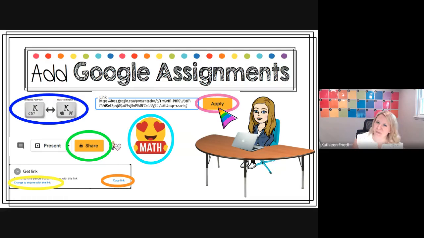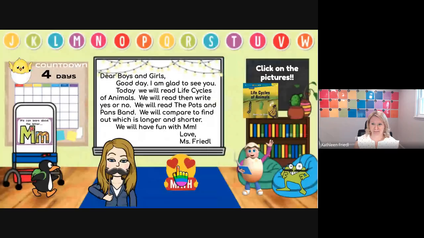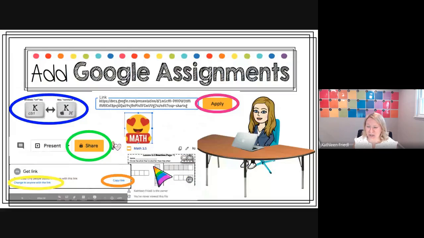Remember that stupid apply button. If you don't hit it, you'll be mad at yourself again. So hit the apply button, and then once you hover over your little emoji guy or your icon or your picture, whatever you're attaching it to, it'll show you that it's attached.